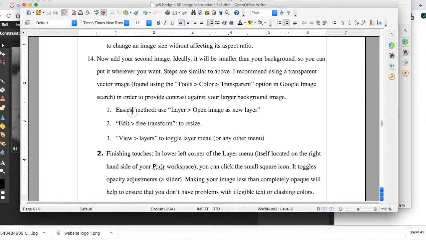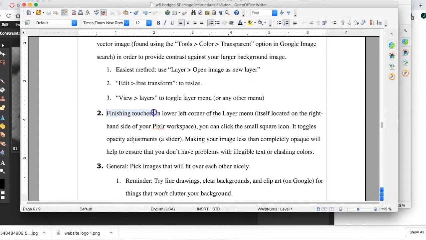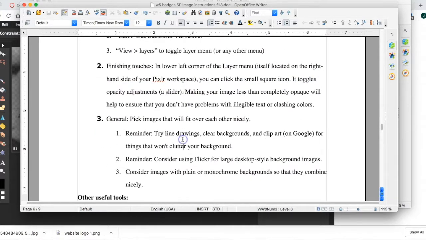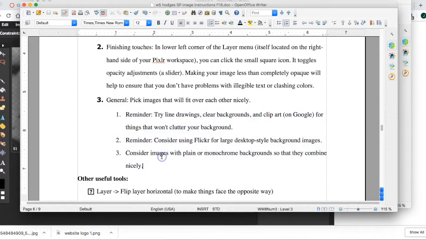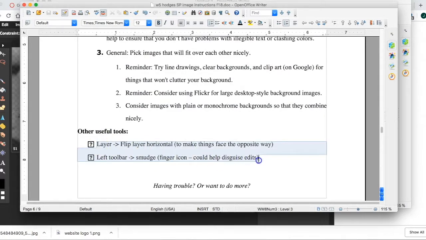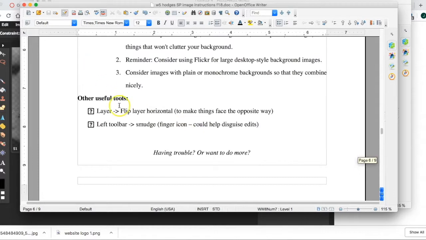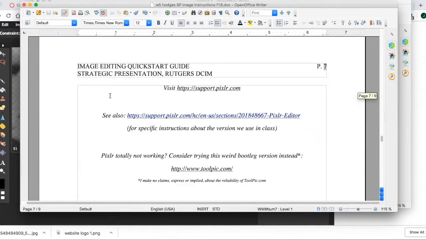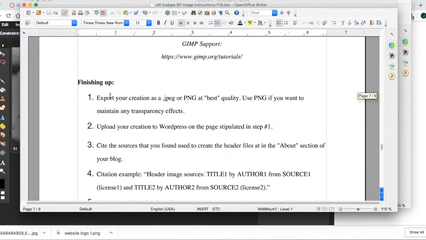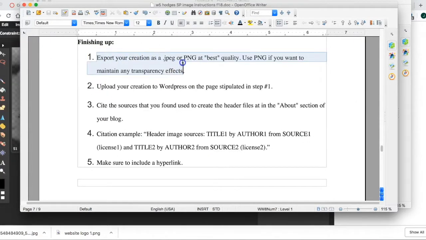Let's go back to the instructions and get onto these finishing touches. So we click that small square icon, which toggles opacity adjustments. We already did that. Here's just some reminders. And here are some other tools that I find are kind of easy to implement. Once we're done with that, we will export our creation as a JPEG or PNG at the best quality. And I say, use the PNG format if you want to maintain your transparency effects. And then we'll upload our creation to WordPress on the page stipulated in step number 1.